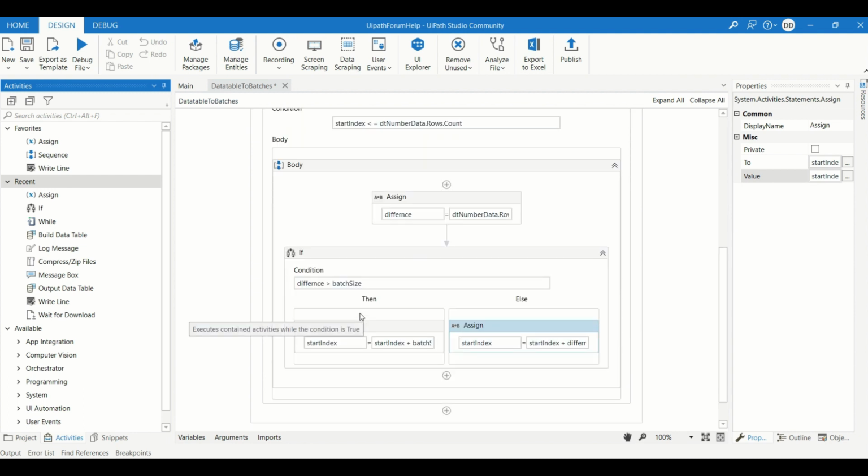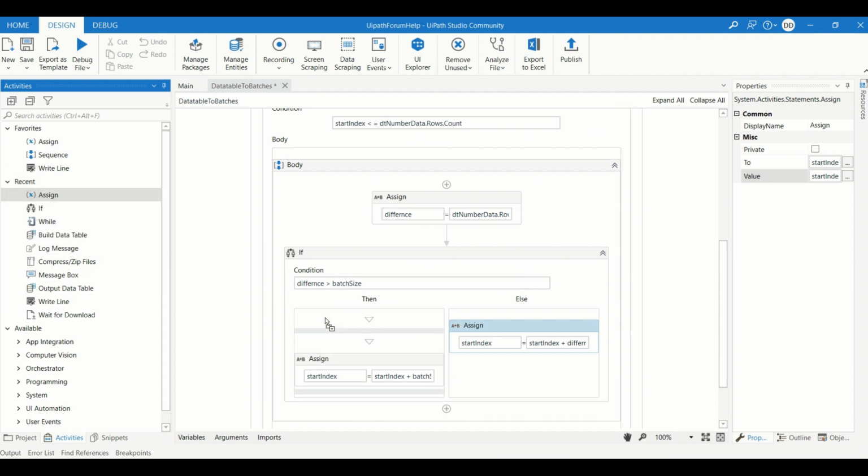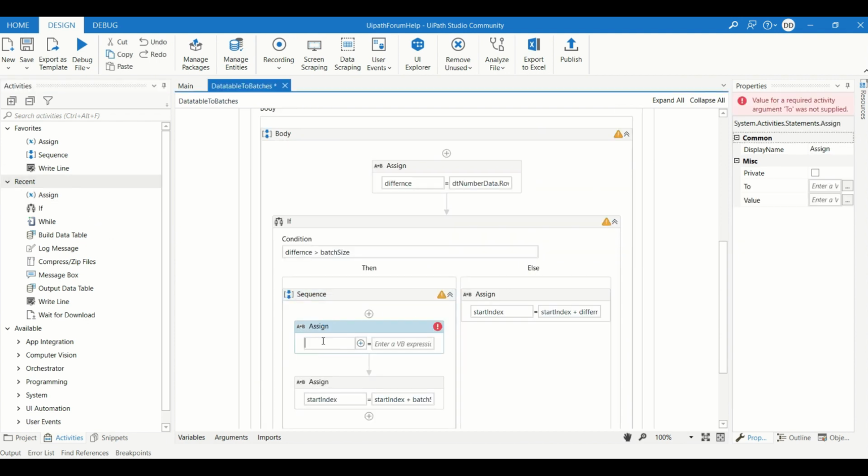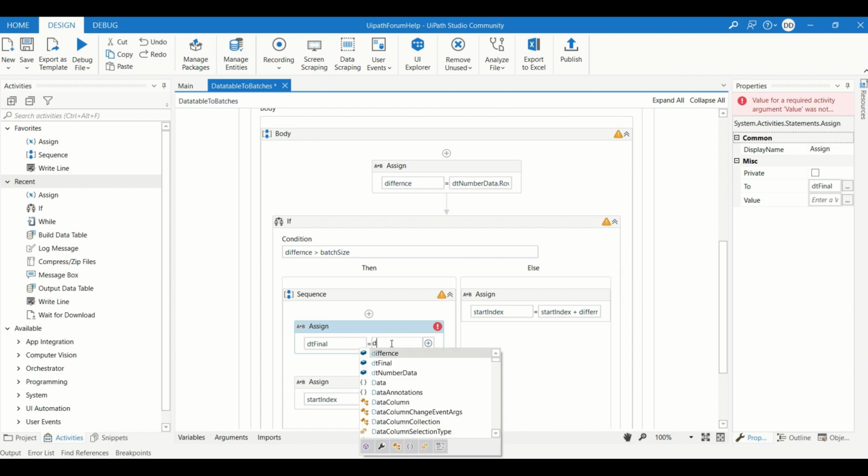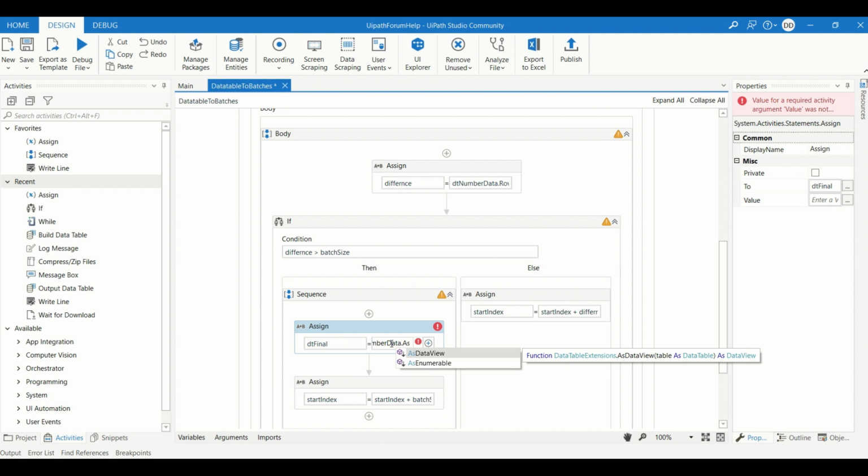We want our data table to be in batches. So what I will do, I will assign one final dt here, dt final, okay, and here what we have taken is dt number data dot as enumerable. As you are all aware of LINQ, it is a part of LINQ which is a small query type.